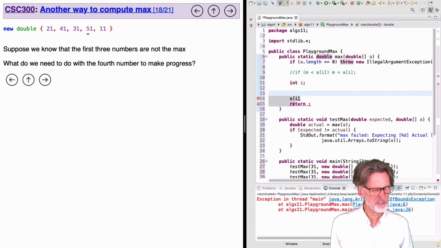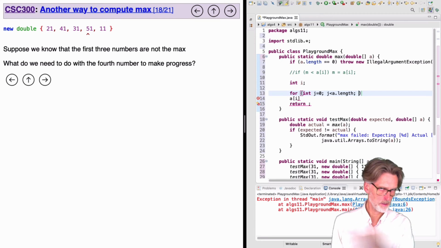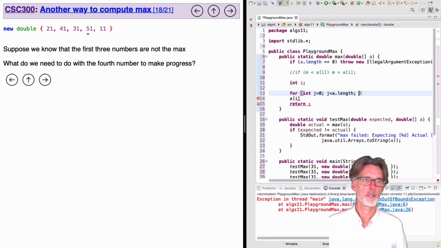So how do we do something like that? Well, we have to go through the whole array. So let's use another variable. We'll call it j to go through the array. To go through the array, it's always kind of the same process, starting from 0 up to the length minus 1, and I'm going to increment j.